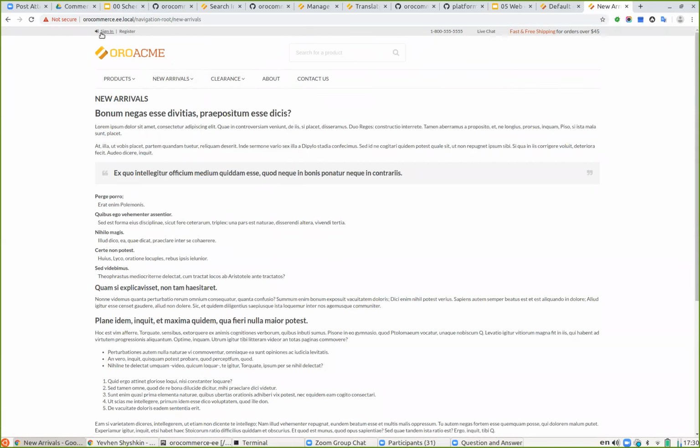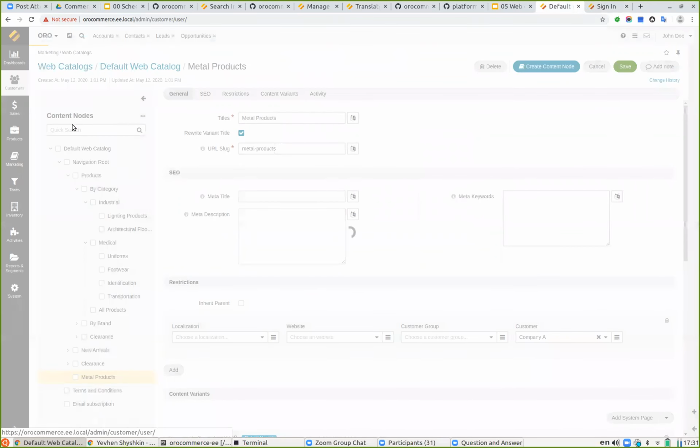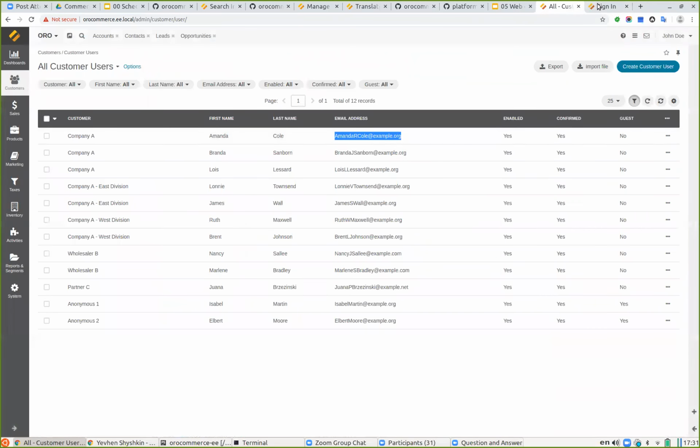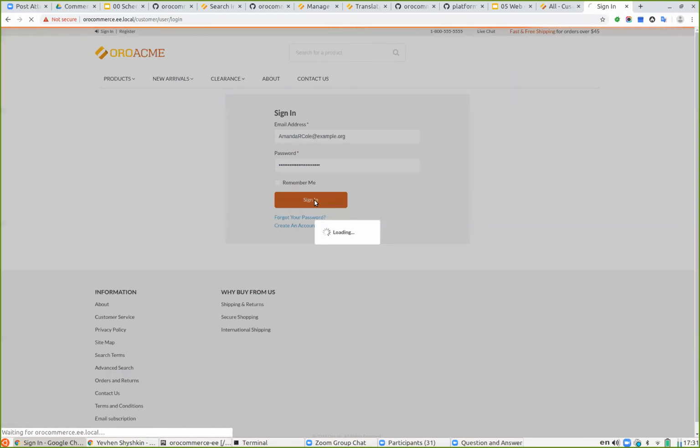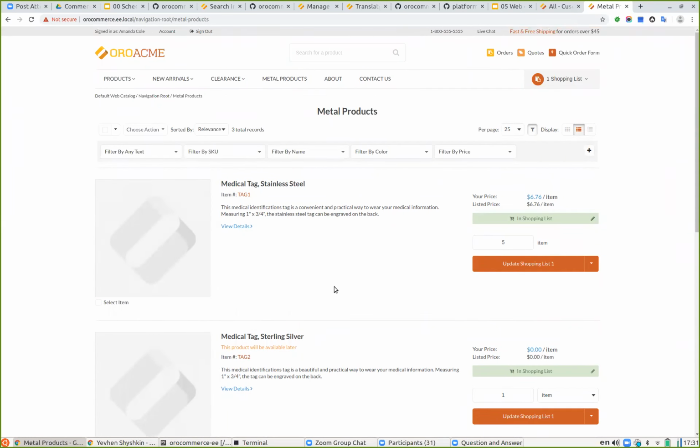But if I log in as somebody from company A, I will be able to see my metal products section again. That's how you can set different nodes or different elements of the web catalog visible to different customers, customer groups, websites, or localizations.